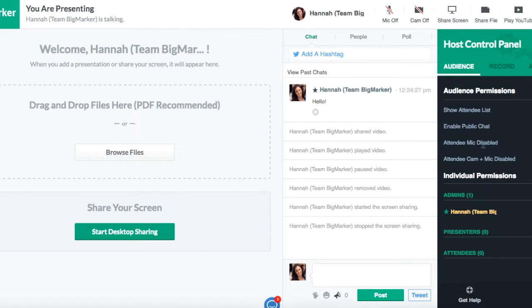Next, we have attendee mic disabled and attendee cam plus mic disabled. And these are great for a meeting tool if you have a small audience where you want everybody, including your attendees, to be able to share their mic and cam, but not so great for larger scale webinars where you have lots of attendees. And the reason being is if I were to turn those on, it would allow anyone at any time in my attendees section to be able to share their microphone or their camera during the webinar.